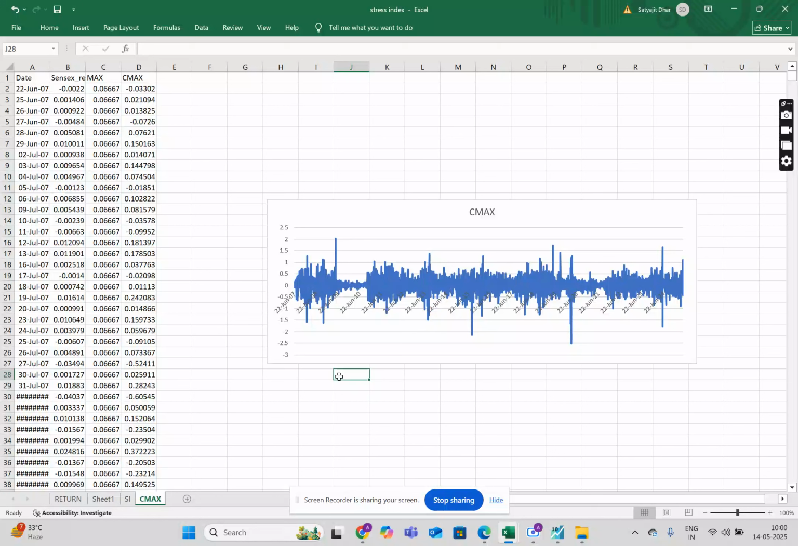And so this was the construction of Cmax. In the next video, we will learn how we can use Cmax as a threshold variable, and we can use it to understand if an asset is a diversifier, a hedge, or a safe haven using Cmax.